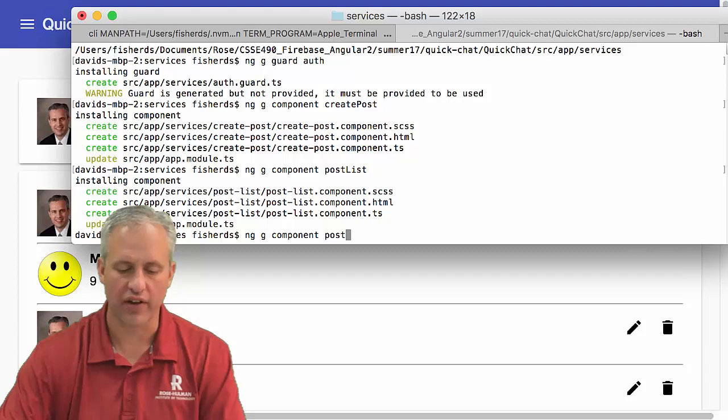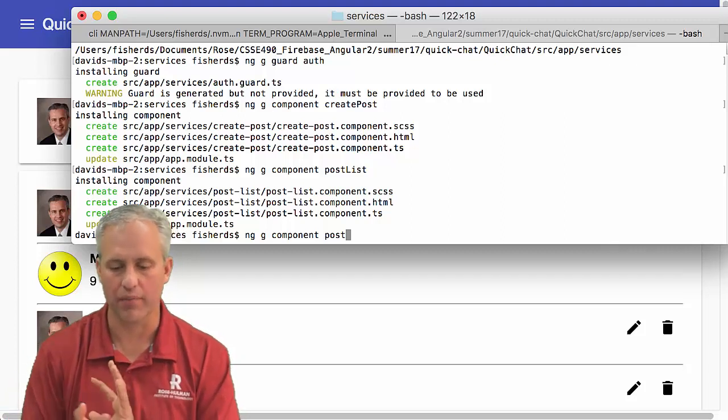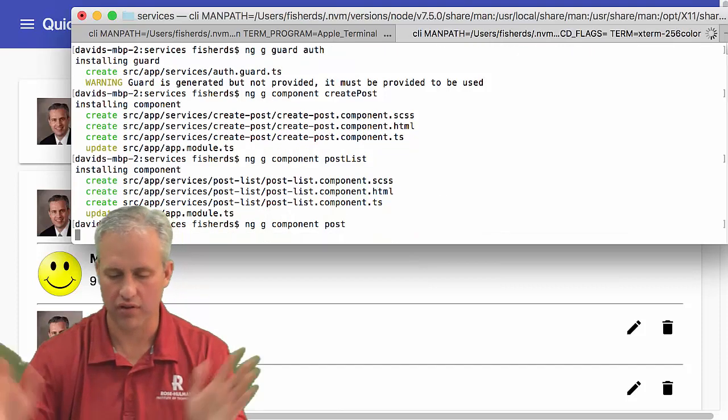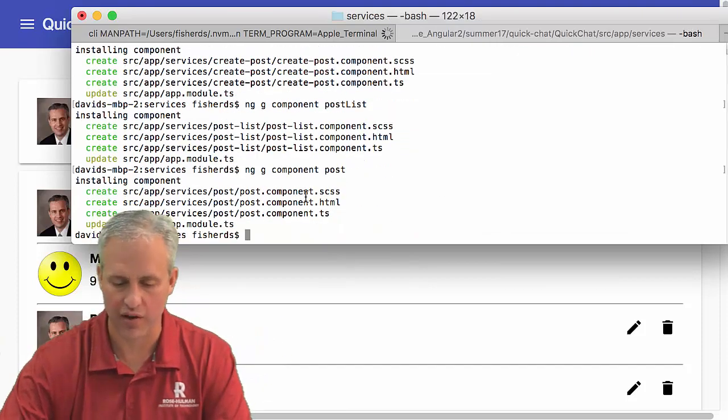And then the last one is for an individual post. You could call it a post card or a post view. I'm just going to call it post. And I know that it's a component because it says .component on it, right?